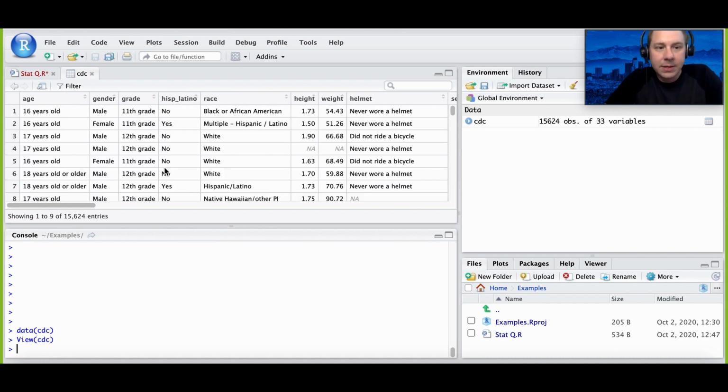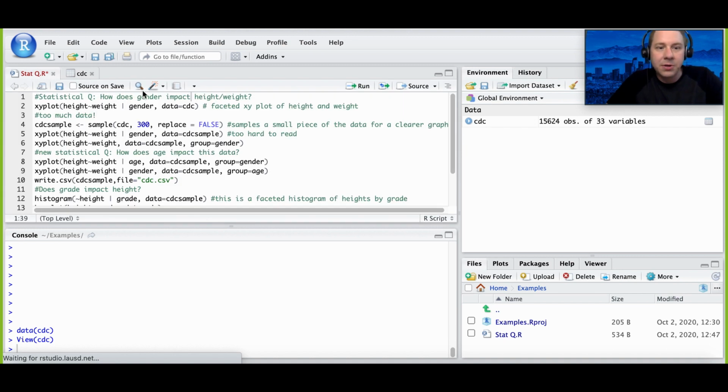Looking at this database, considering my data, I'm going to think about my research topic, and I'm going to ask a question. So my question was, how does gender impact height and weight? Okay. So the first thing I want to try is I'm going to make a dot plot, an XY plot to be specific. So let's make this XY plot.